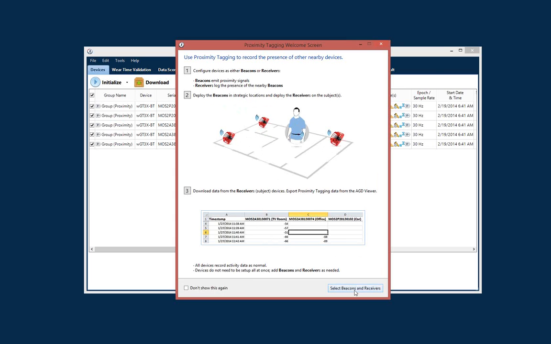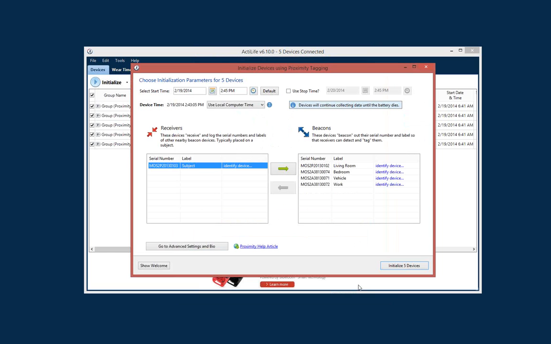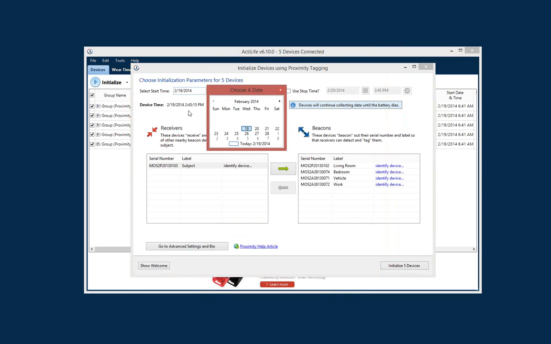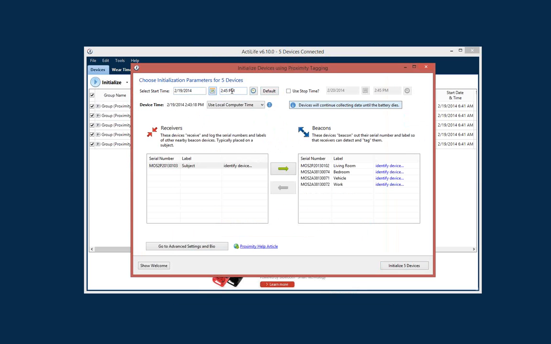But if I click Select Beacons and Receivers, I'm then brought to a prompt which allows me to set these devices up and configure them in the way that I would like to. Just like a normal initialization setup, I'm able to choose my start time and start date for all my devices. I'm able to select which devices I would like to set as beacons and which I would like to set as receivers simply by clicking the arrows to move devices back and forth between the 2 panes. You can have multiple receivers. I had that question in our first webinar today, and so you can have multiple subjects and multiple beacons, so no problem there.